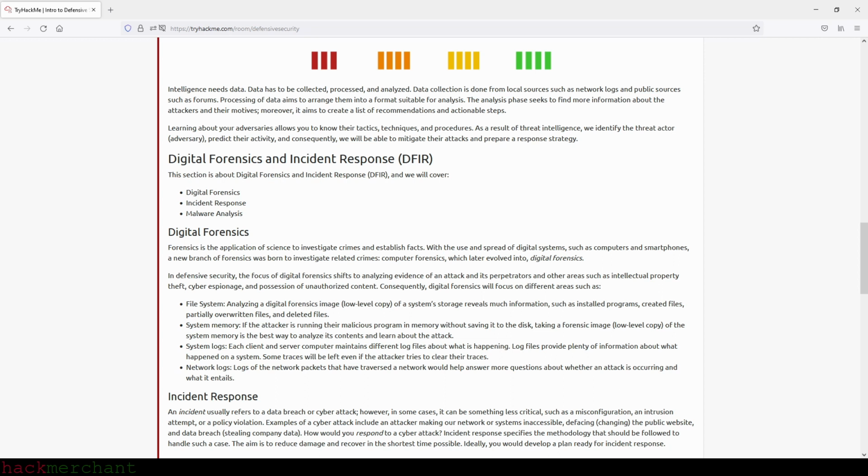Learning about your adversaries allows you to know their tactics, techniques, and procedures. As a result of threat intelligence, we identify the threat actor, adversary, predict their activity, and consequently, we will be able to mitigate their attacks and prepare a response strategy.